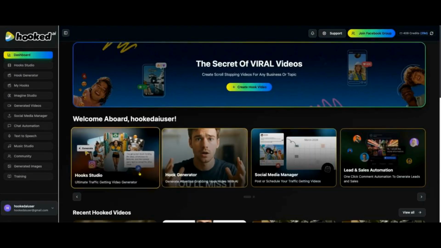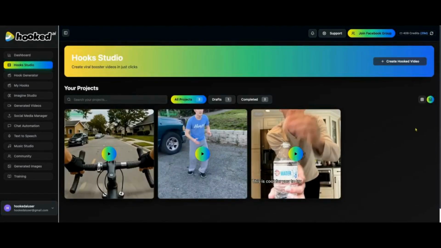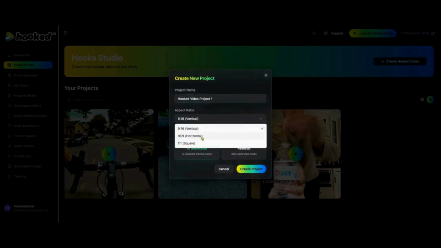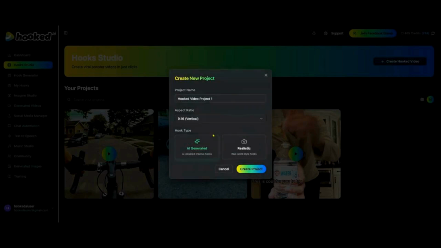Let's dive into the creative workspace by accessing the Hook Studio. Creating a new video is incredibly simple. Just click Create Hooked Video, and we're ready to start. I'm naming this Hooked Video Project 1 so we can easily track our progress. Notice how flexible HookedAI is. We can choose from vertical, horizontal, or square formats to match any platform's requirements. For this demo, we're selecting the realistic hook type, which creates authentic, engaging openings that capture viewer attention instantly.